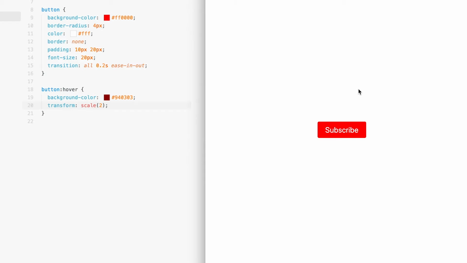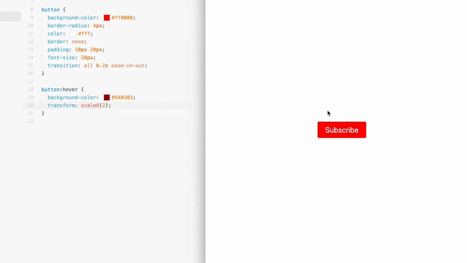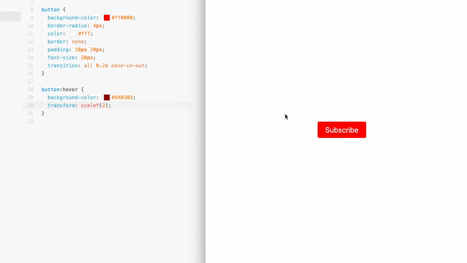With the transform property we can do so much more. In this case we scale the x and the y dimensions. But if I want to scale only the x or only the y, I can just say scaleX, we can see the result, or scaleY, we can see the result.